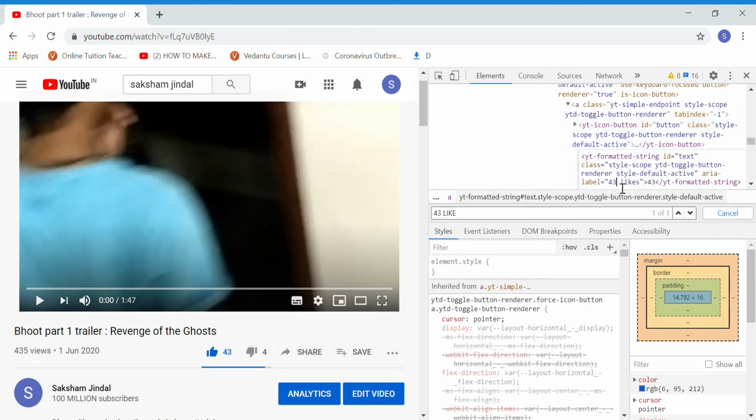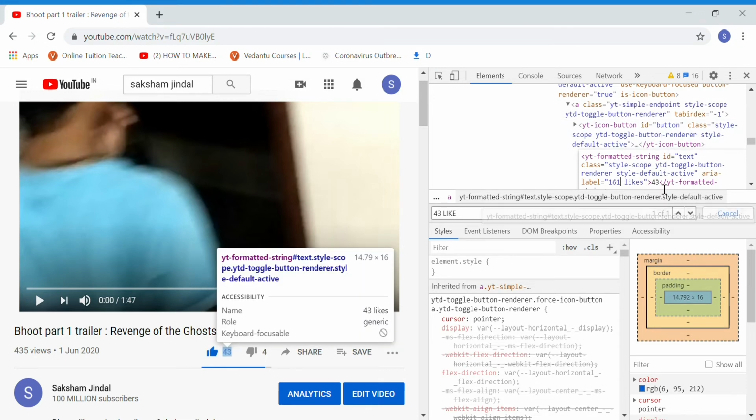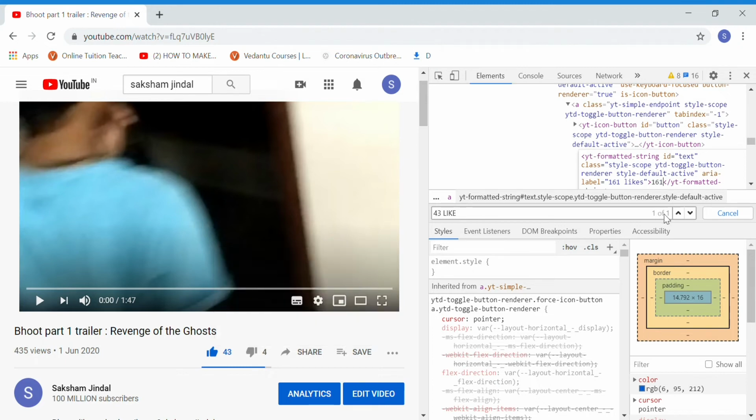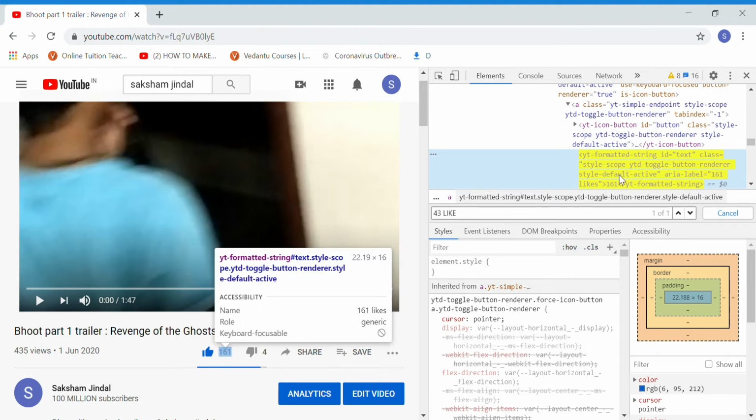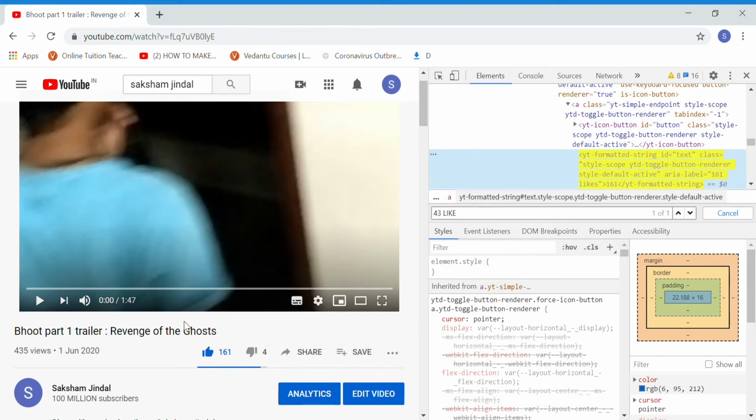Now erase 43. Assume that I want 161 likes. Okay, 161 likes I want, and here also it's written 43. Instead of 43 write 161. We got one result for 43 likes, and in that result there was 43 two times, so I changed it to 161. Now here you can see it's showing 161 likes. Amazed? Please leave a like below.